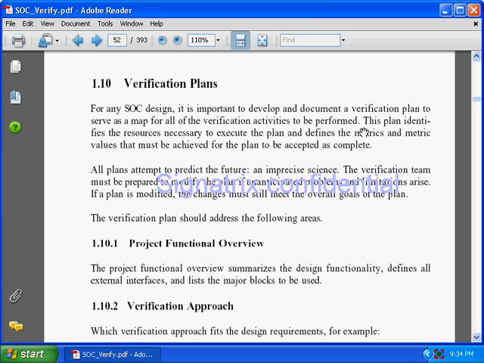What they're trying to say is this plan identifies the resources necessary to execute the plan and defines the metrics and metric values that must be achieved for the plan to be accepted as complete. So the objective of this verification plan is to identify how many resources are required in order to execute this plan, and what is the approach to achieve this plan. So they will prepare a plan.